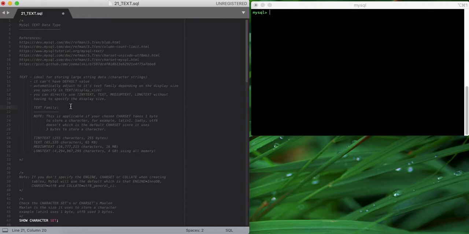So basically, what is text? It's ideal for storing large string data of character strings. It can't have a default value. This talks about the default value for the actual column; we'll discuss that one later. It will automatically adjust to its text family depending on the display size you specify in the text display.